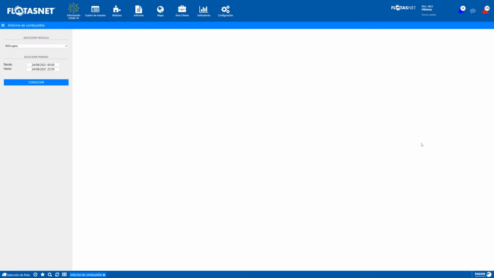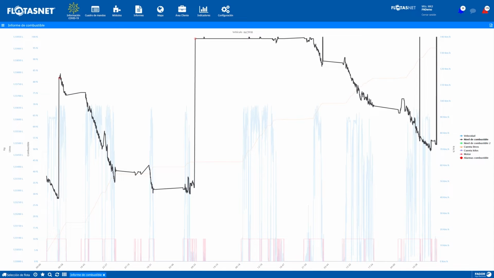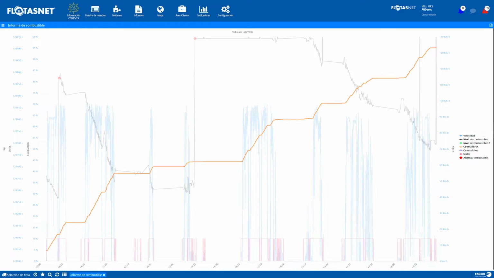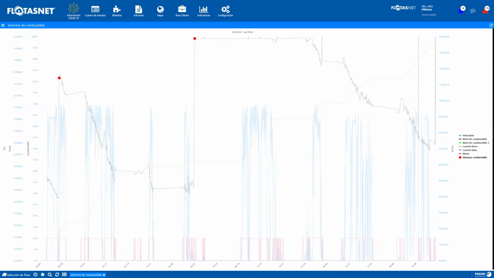Fuel report. Select the vehicle and the period to analyze and click on Consult. This report shows a graphic with information on speed, fuel level 2 for vehicles with 2 fuel tanks, liters consumed by the vehicle, kilograms for gas vehicles, engine, which indicates the state of the engine, whether it is started or stopped, and fuel alarms, which indicate whether there are sudden increases or decreases in fuel.